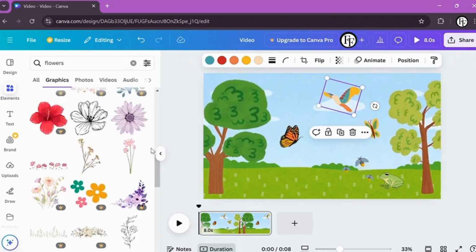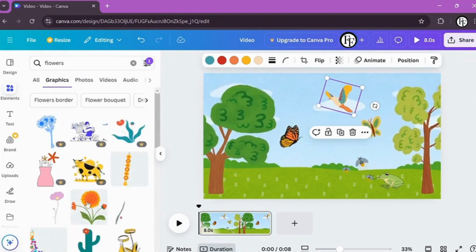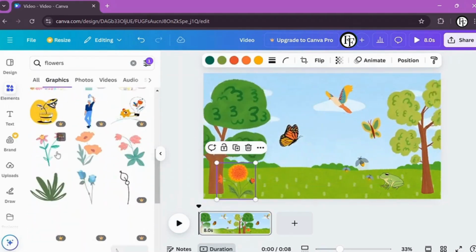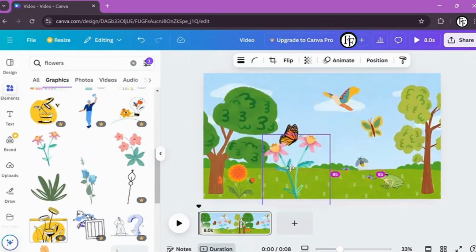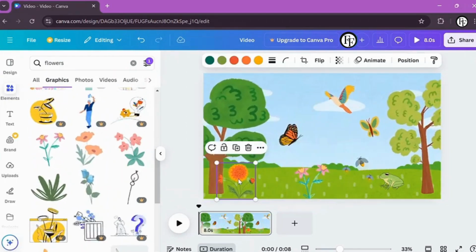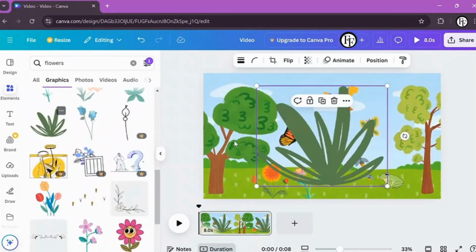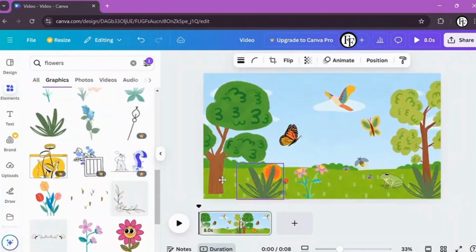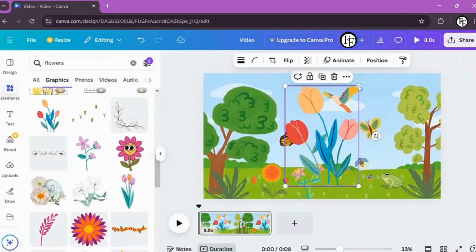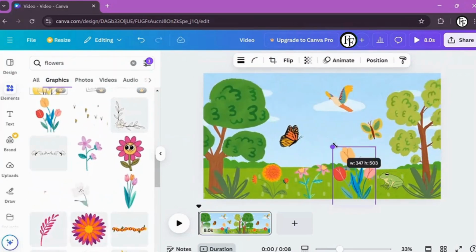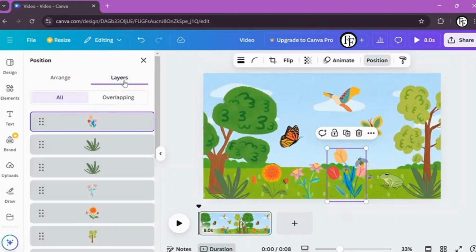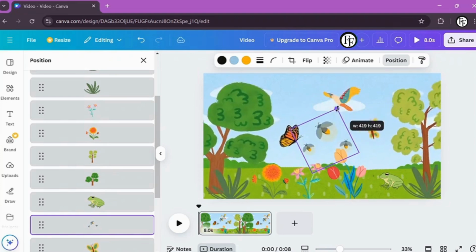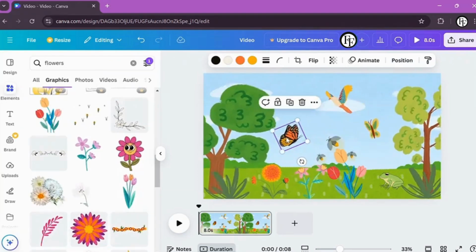And now let's search for flowers. More flowers. Here I find some grass, so let's put them on our video. You can make any kind of animated video using this technique. Adjust the bees.